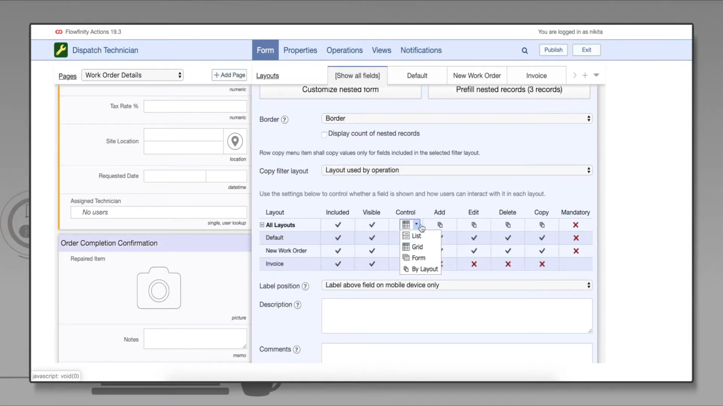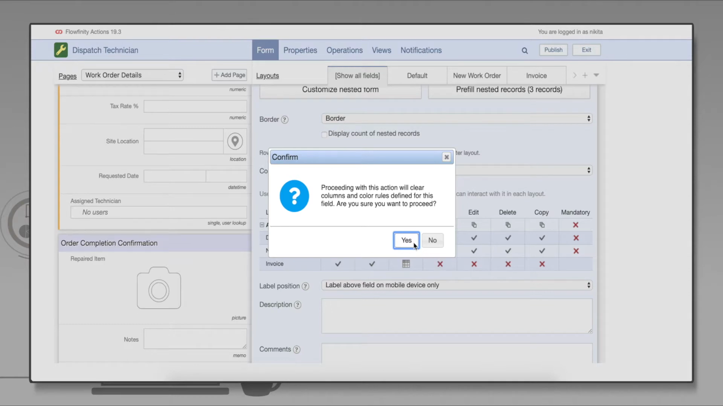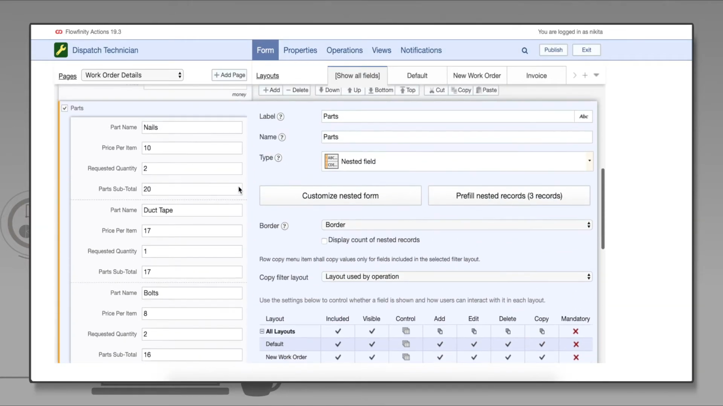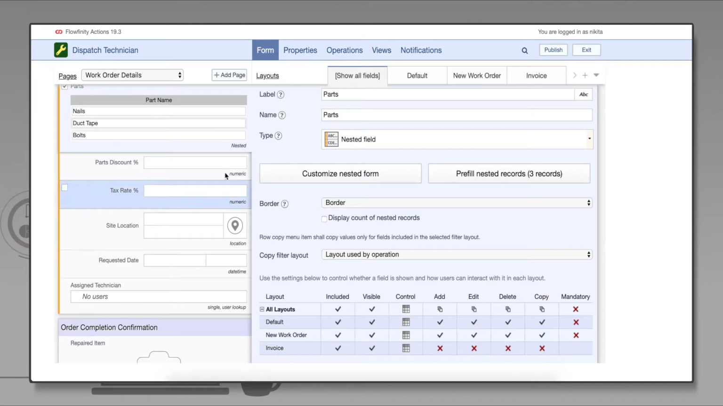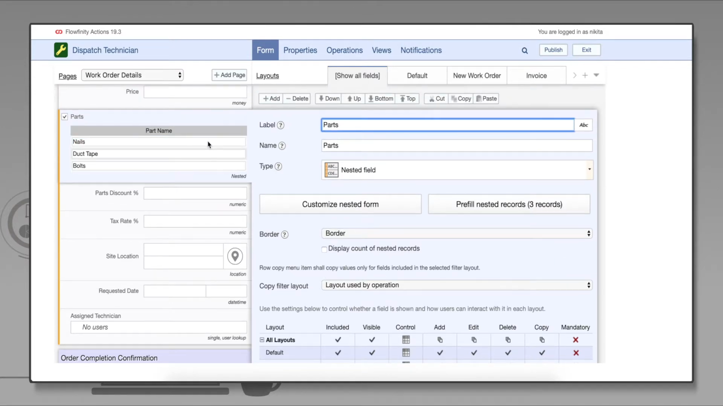Now, let's customize the type of nested field. There are 3 types: nested list, nested grid, and nested form, which are selected in the Control column of the Layout menu. Nested form displays items as subforms with all fields shown. This allows for quick data entry, but takes up more space on the screen. Nested grid displays items as a list, with fields shown horizontally, as columns across the screen. This allows for quick data entry and is best suited for larger devices such as tablets.